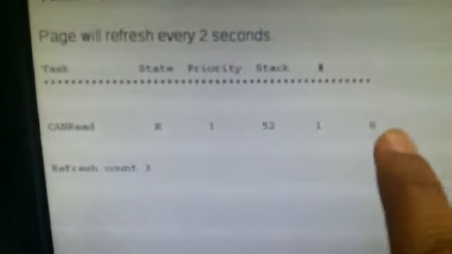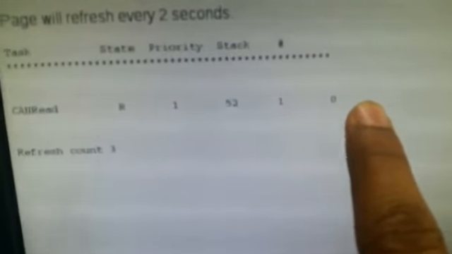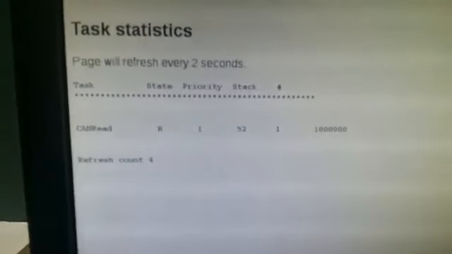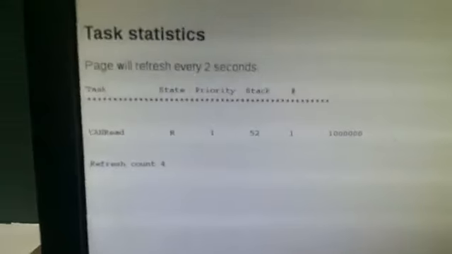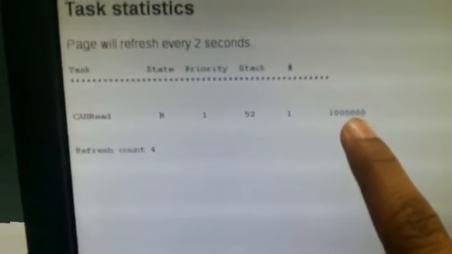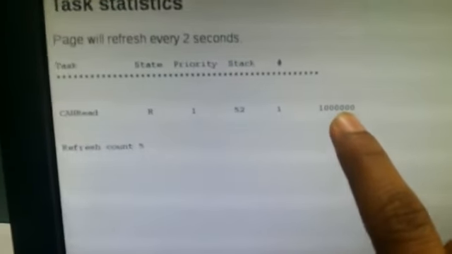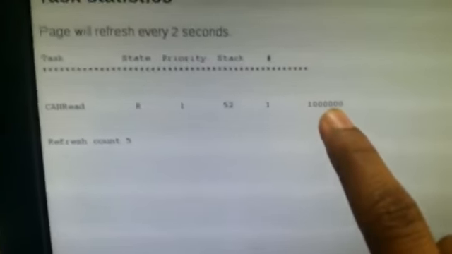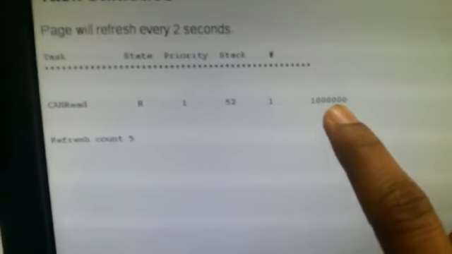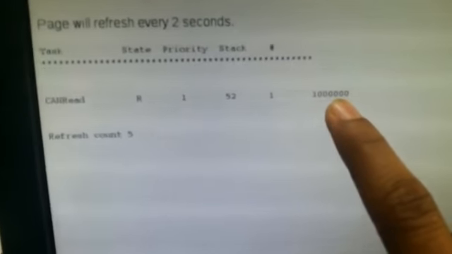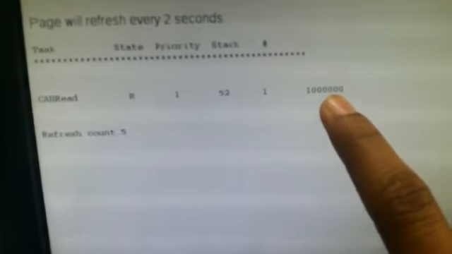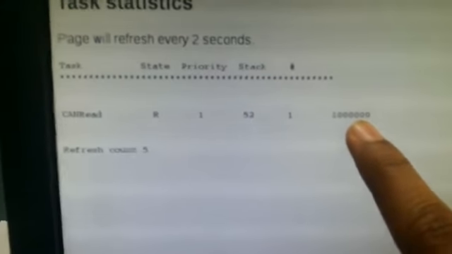Here is the CAN read task. It states it is running at priority 1. It is using a stack of 1, and this 0 indicates that the car is not parked, meaning that particular place is not vacant. As I place an object in front of the sensor, the value which was previously 0 now becomes 10,000, which means that the particular pin is glowing high. It indicates that the car is parked and that particular space is not vacant.